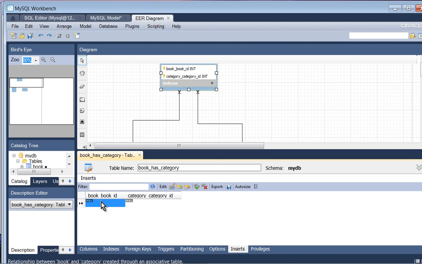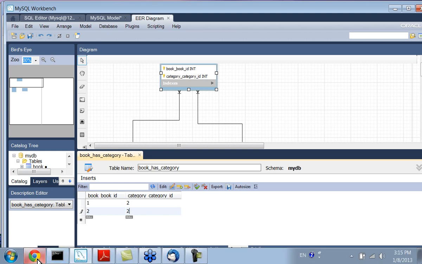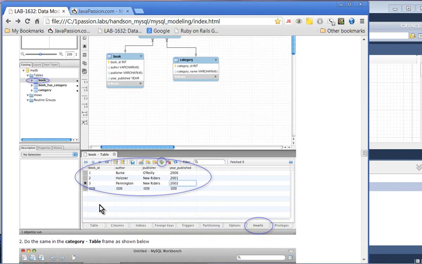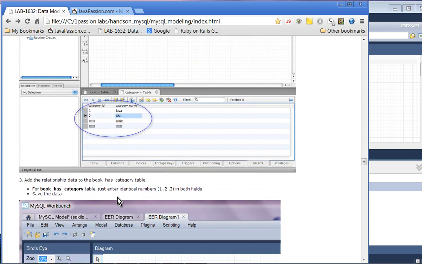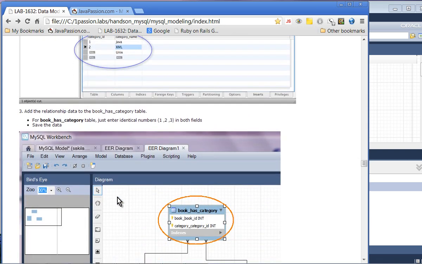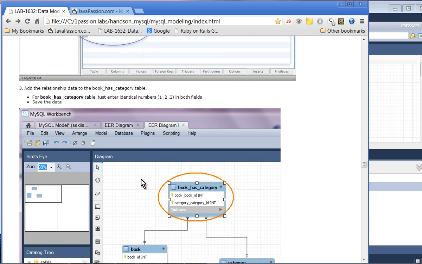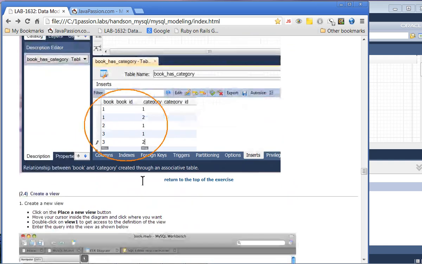So this is the join table. So book 1 belongs to category 2. Book 2 also belongs to category 2 or something like that. Okay, so that's the way that you can add some data. All right, so that is that. Okay, and so that's what we did.